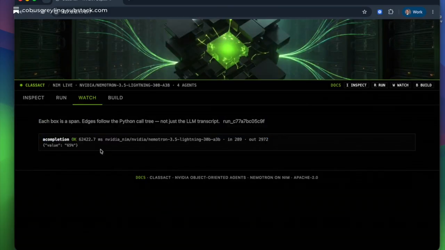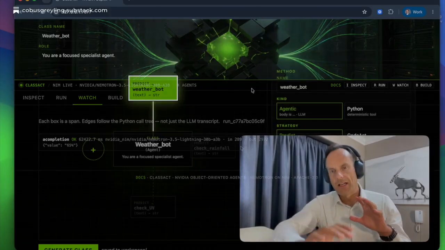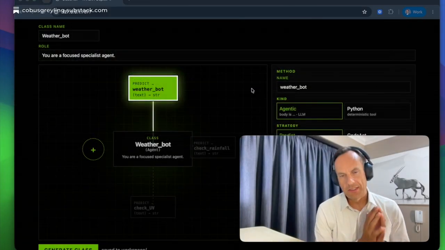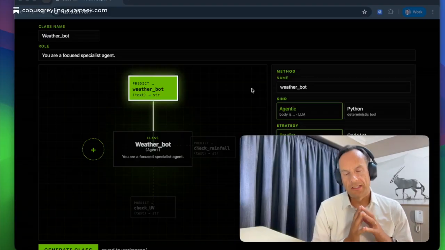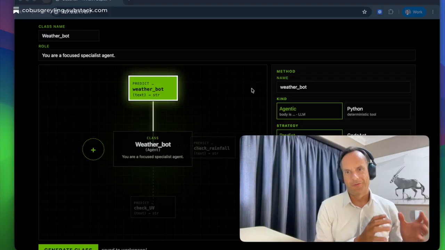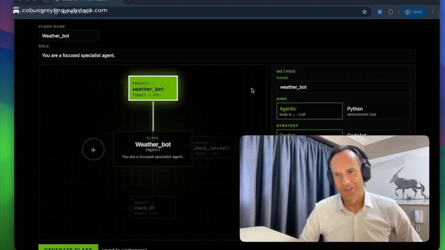If I click on watch, then I can see more detail in terms of the output, the input. You can see the whole idea is to get a basic nucleus of your agent tested, to see the interaction of your agent with your open source model. And from there, you can copy it and paste it into your Python code.